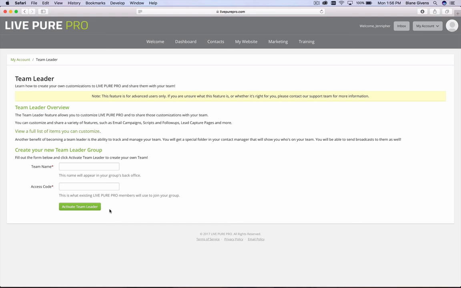Now, you might be presented with a different screen than what you see here. It may say something along the lines of activate your account, and you'll have to do that, and then you'll be brought to this screen. If you already have this screen, then maybe you've tried to become a team leader in the past, and you just weren't sure what was involved with it, so you stopped.